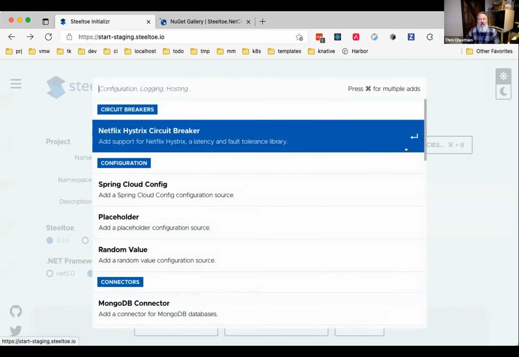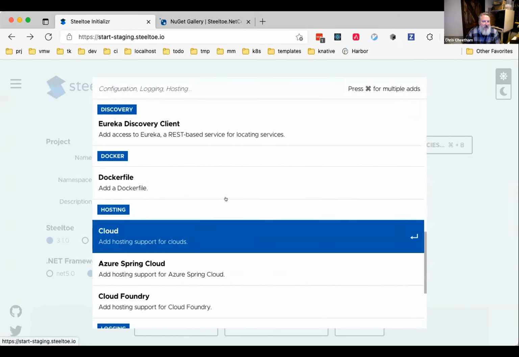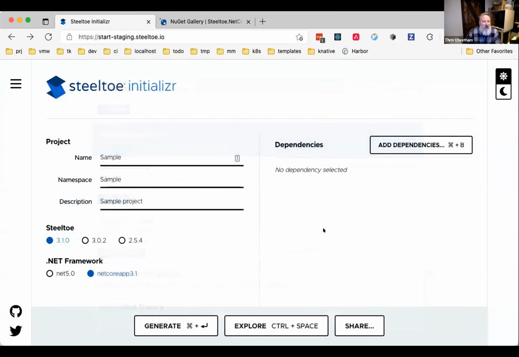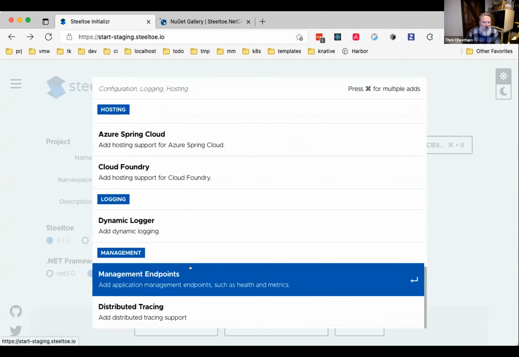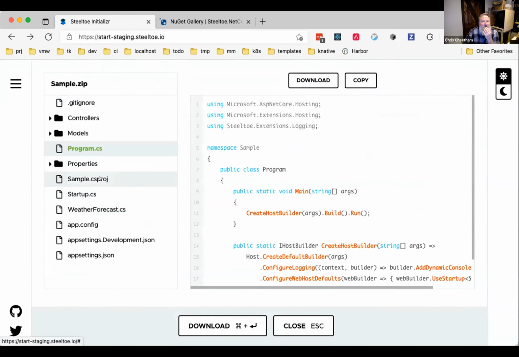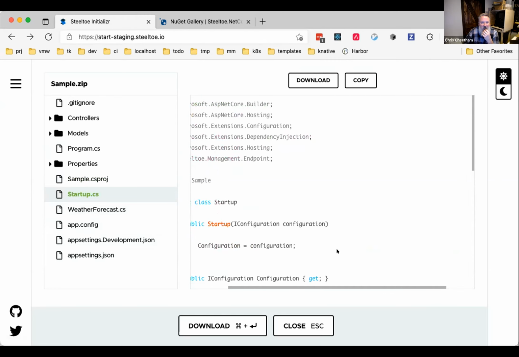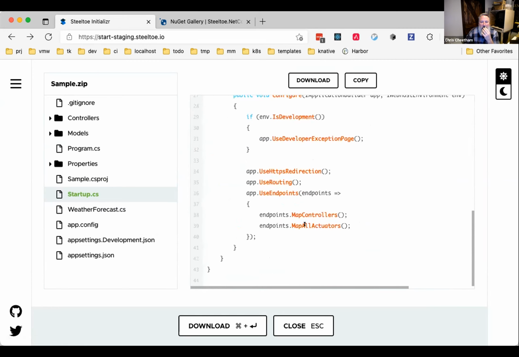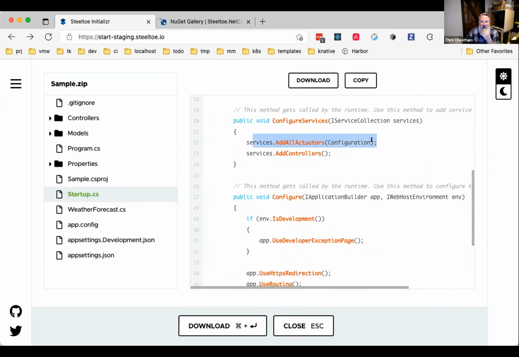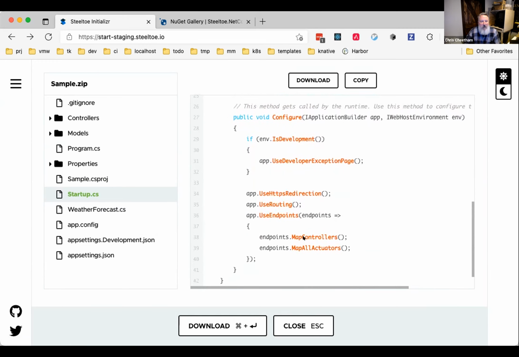So let's go ahead and add some behavior here. Let's add some management endpoints and see what happens. Looking at our project file, we see that the project generation now has added a new package reference, and in the startup, it's added some extra code for us around adding the actuators themselves. These are the management endpoints. And further on, these get mapped.